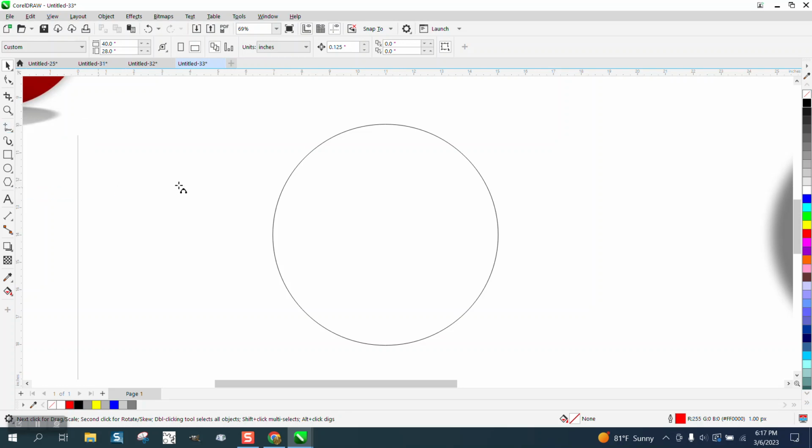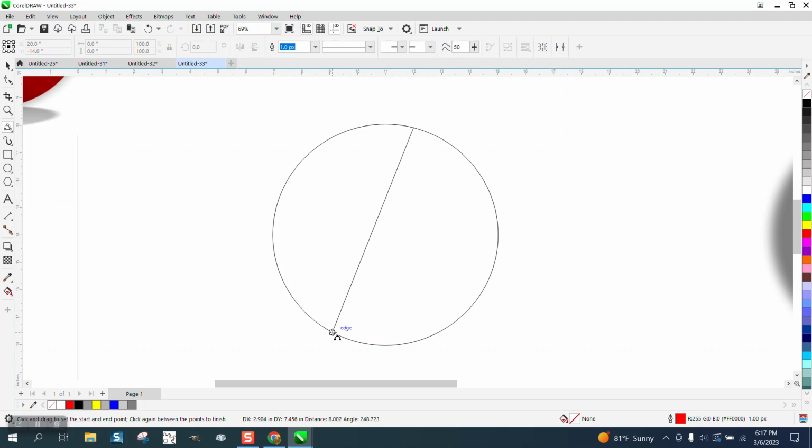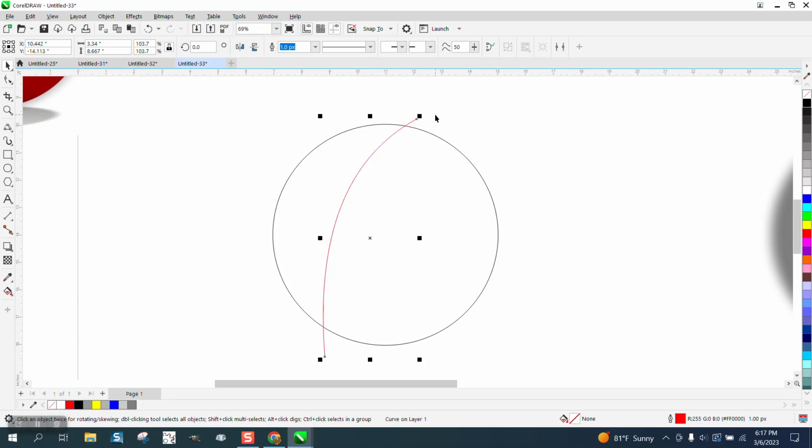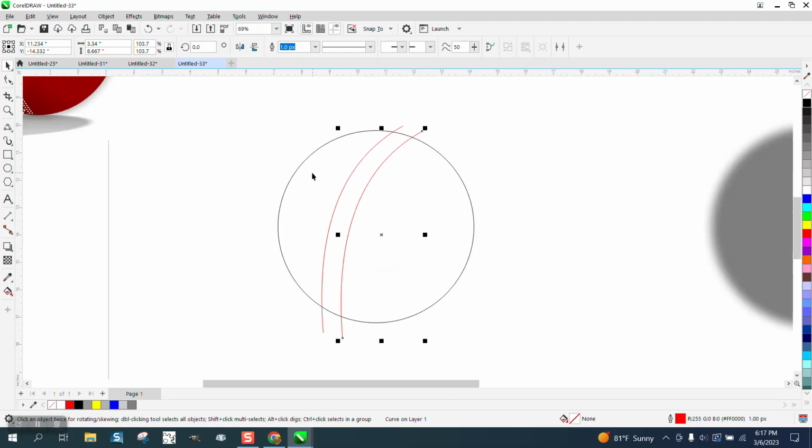So let's grab the 2-point curve line and go from about there to about there. Matter of fact, go past the page. Because it's hard to make a duplicate of that line perfectly. Let's Control D and make a duplicate and then just try to move it and make it equal all the way across.